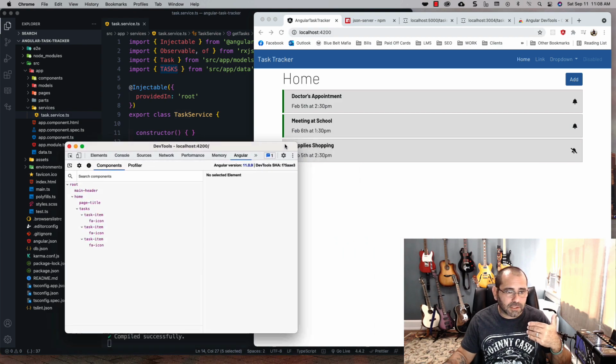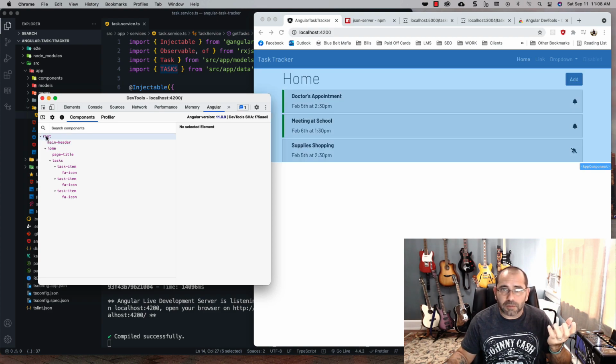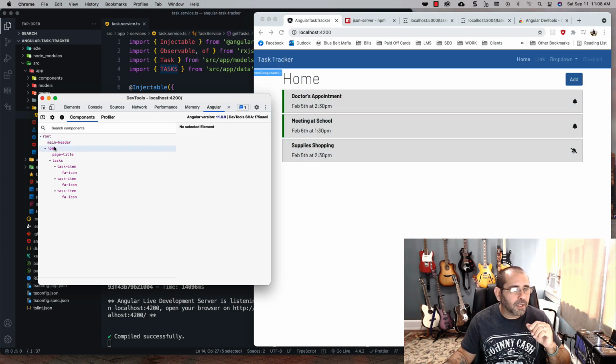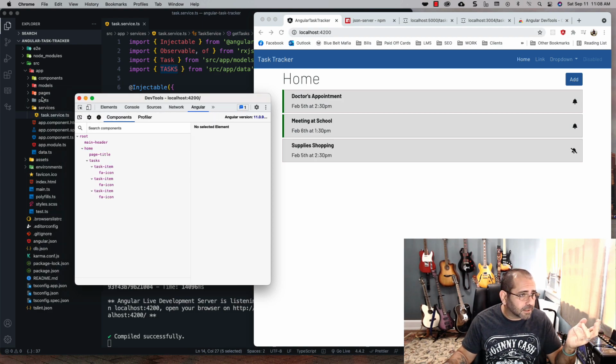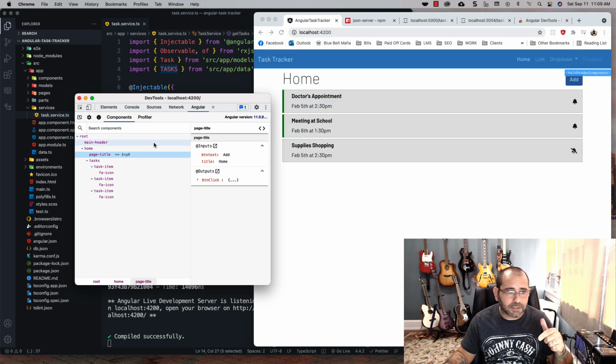So as you can see, this is the cool thing about this, that it tells you actually the component that you're using. So we're using the root component, which is the main one, and then we're using a header component, which we call the main header, and then we're using the home component, which is inside the pages folder. In fact, you can see it now, but it's in there. And then inside there, we're injecting that page title component, which here it is, that one.